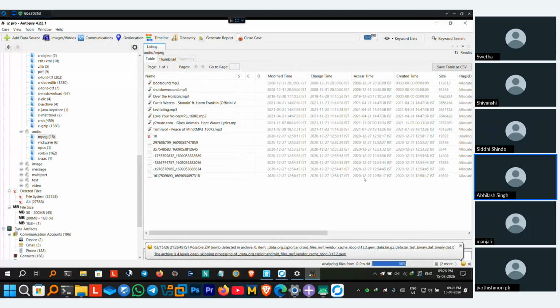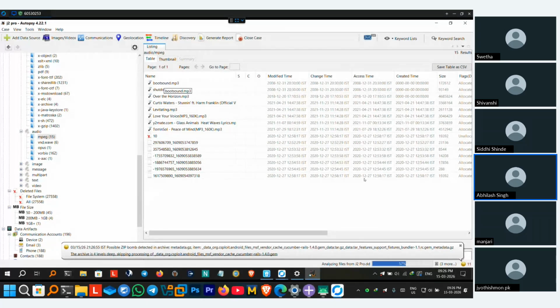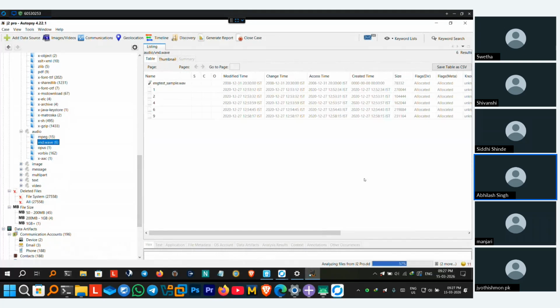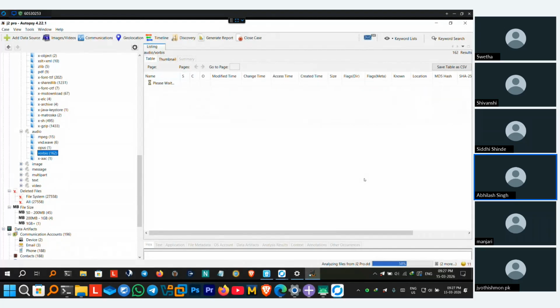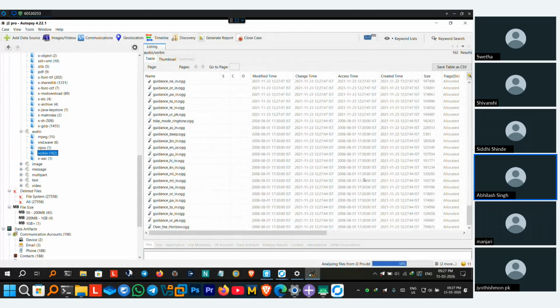There are certain keywords and there are some sounds you can see. These are the Samsung sounds. These are some songs that I downloaded back when I was a kid. Sample images, Opus file. Opus file is also an audio file, by the way. These are the notification sounds. I can look for it if there is something abnormal here.